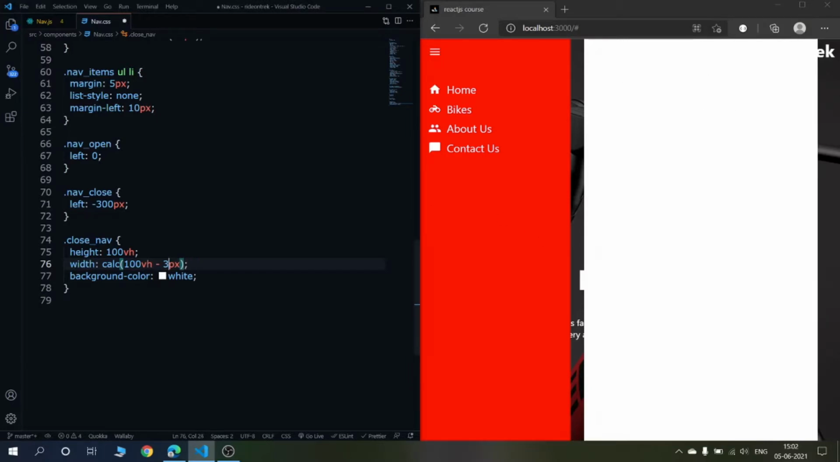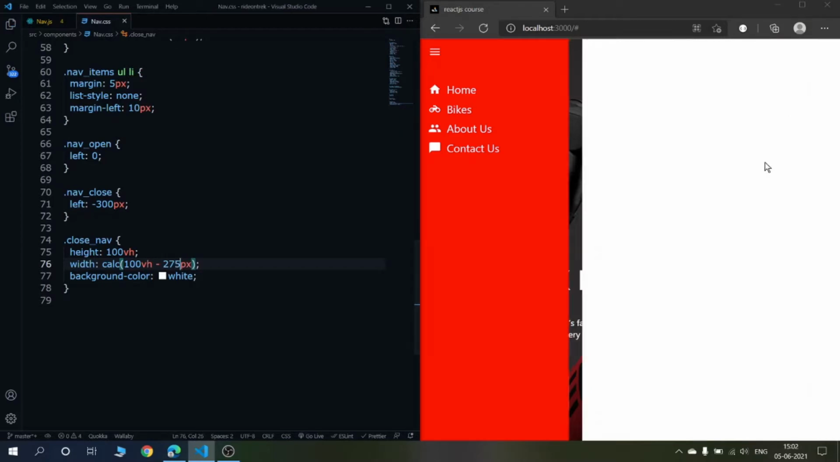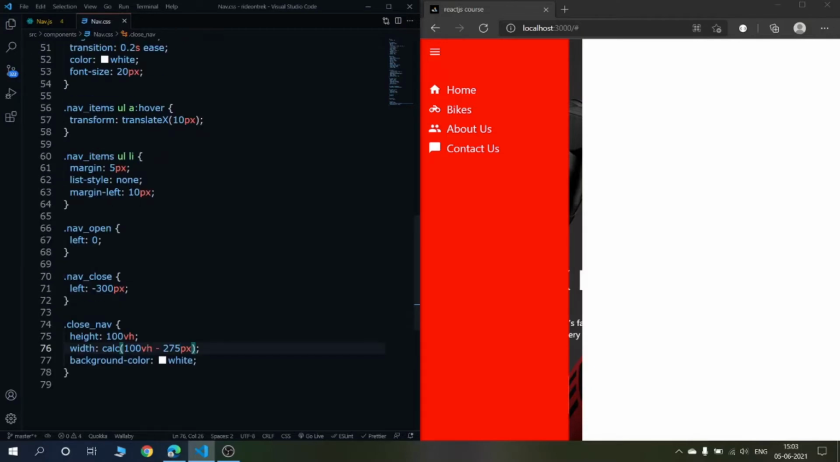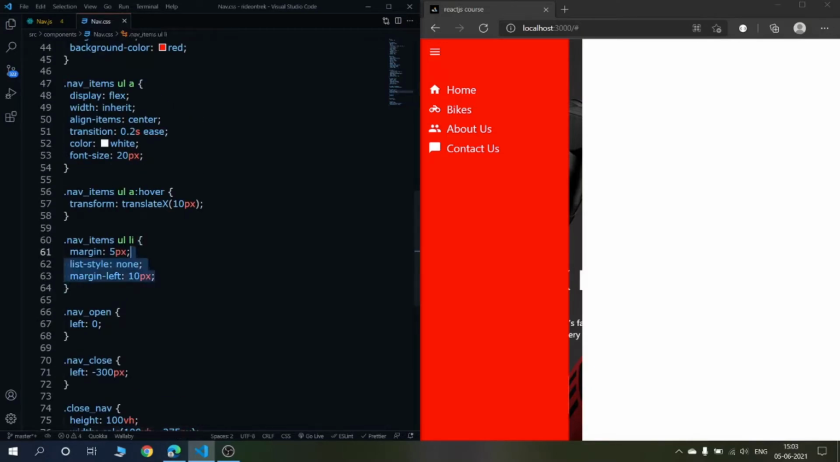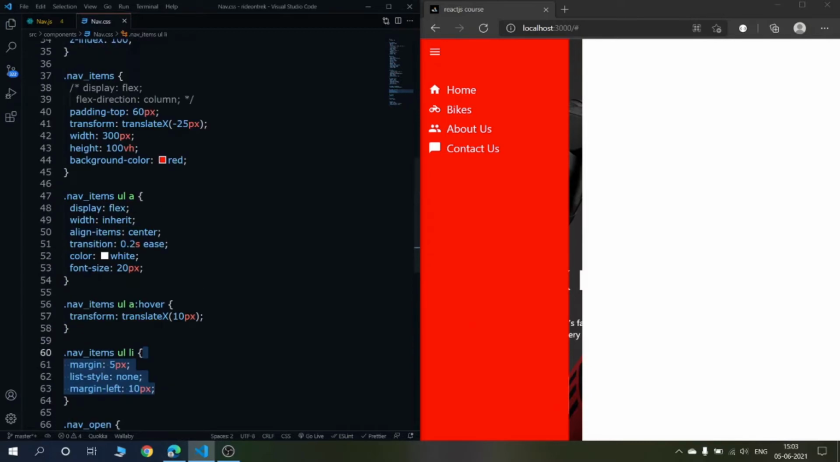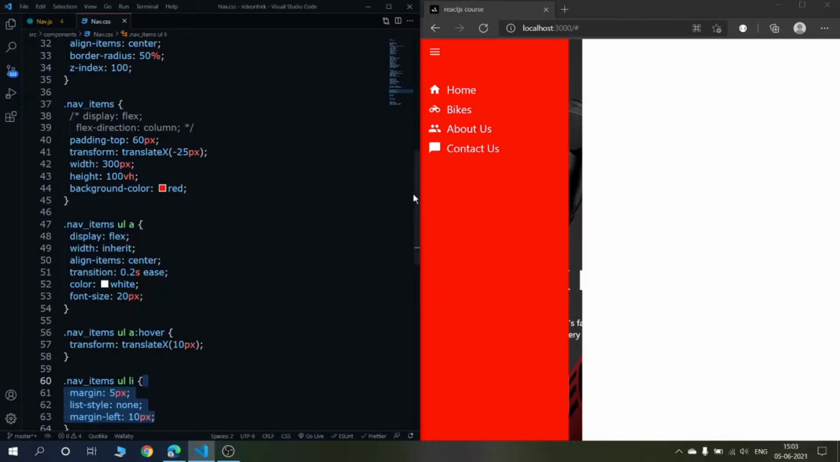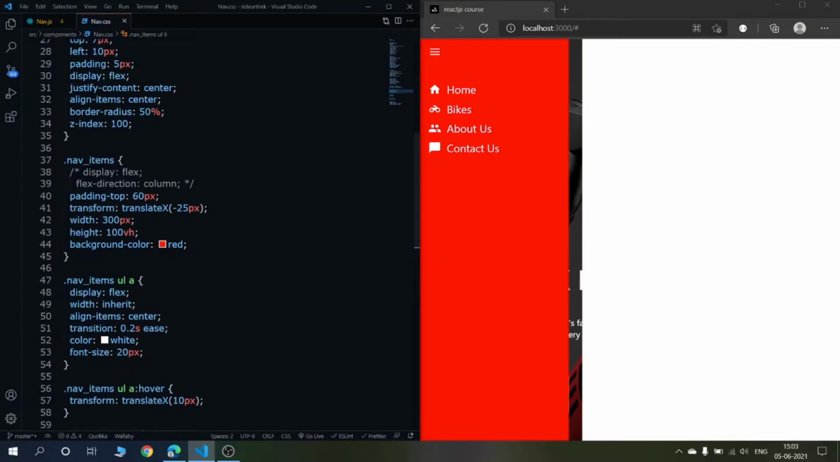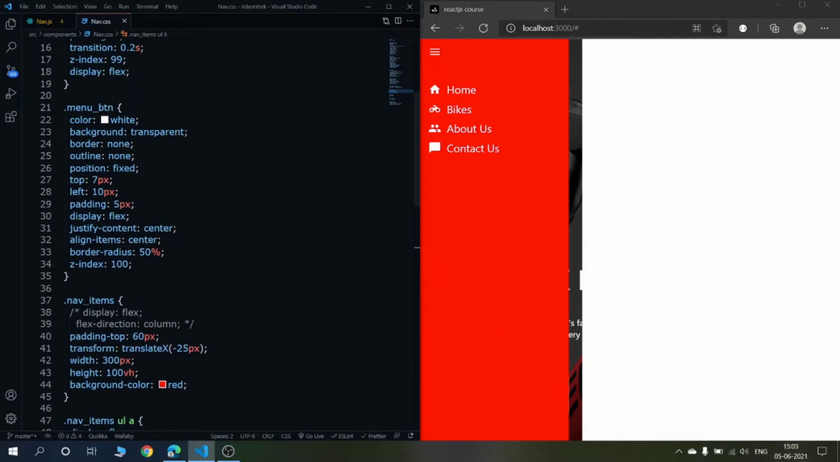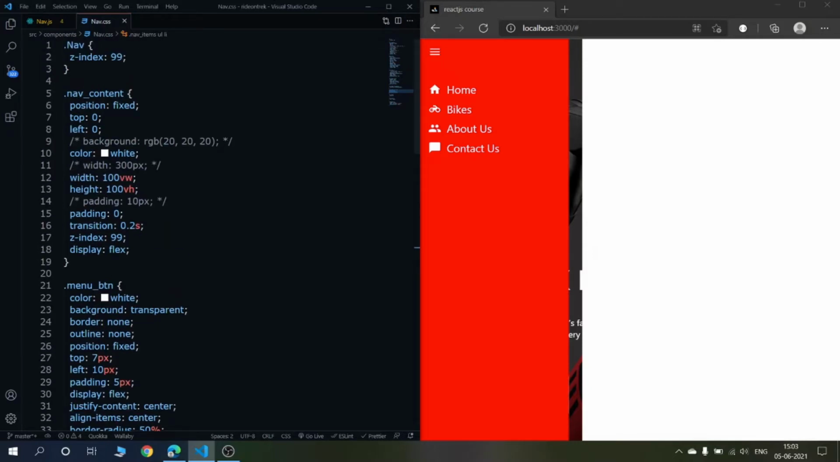Okay, oh sorry, we need to make it 275. We have to subtract it from there, and now you see it is covered from there. Now there should be some padding or something, so we need to make sure that where it is. So not this, we have it somewhere. We have to make sure we remove that padding or margin. We have to remove that. Then we are on this now content, and padding is 0 here.